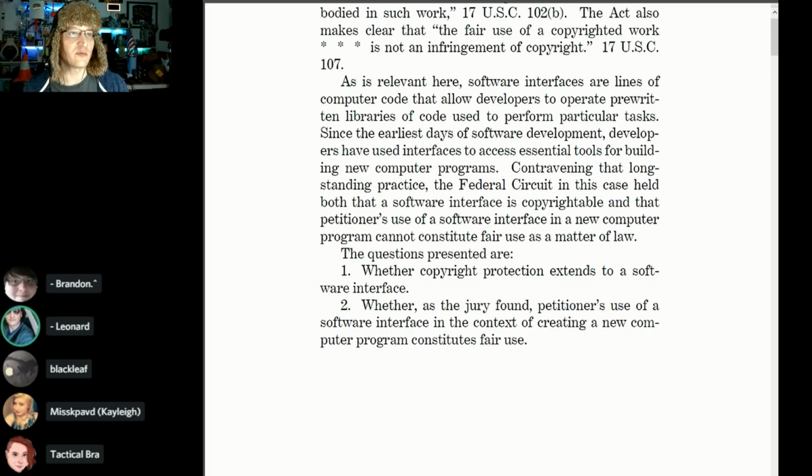Contravening that long-standing practice, the Federal Circuit in this case held that both a software interface is copyrightable and that a petitioner's use of a software interface in a new computer program cannot constitute fair use as a matter of law. The questions presented here are whether copyright protection extends to a software interface, and whether, as the jury found, petitioner's use of a software interface in the context of creating a new computer program constitutes fair use.